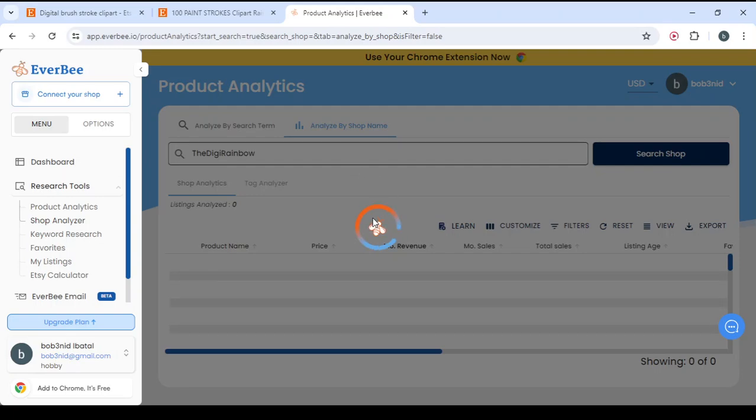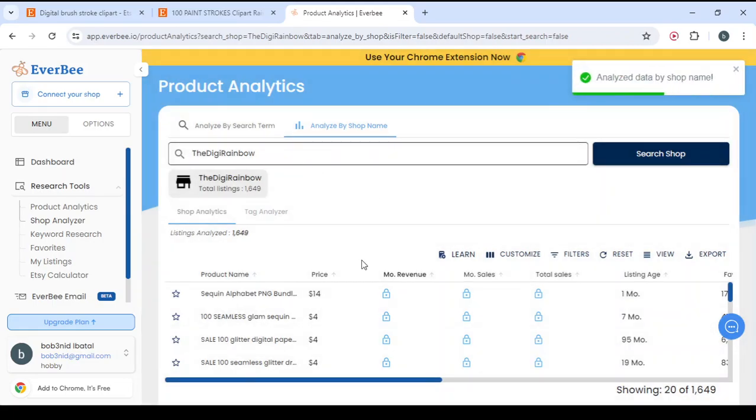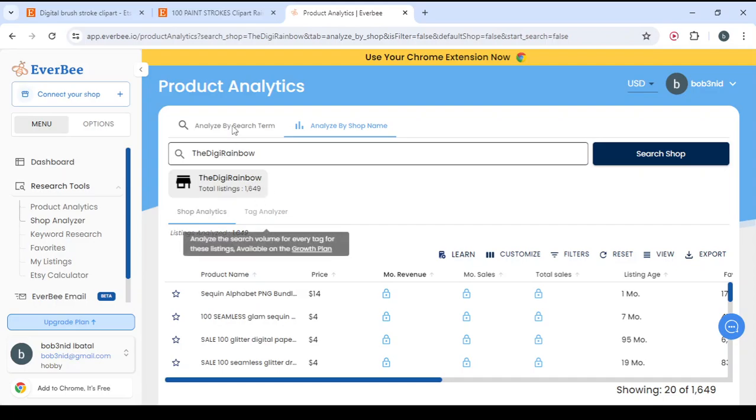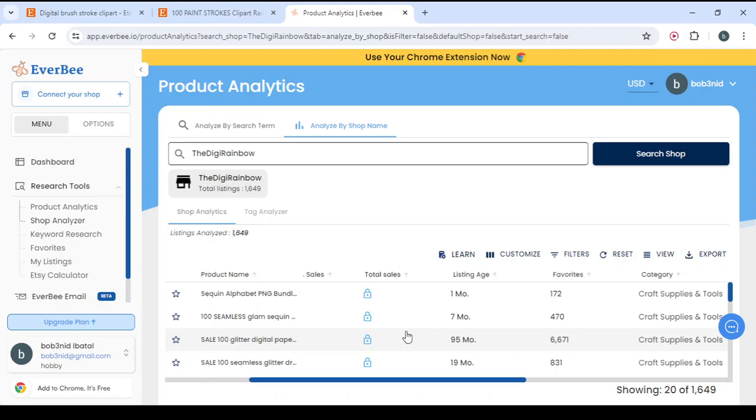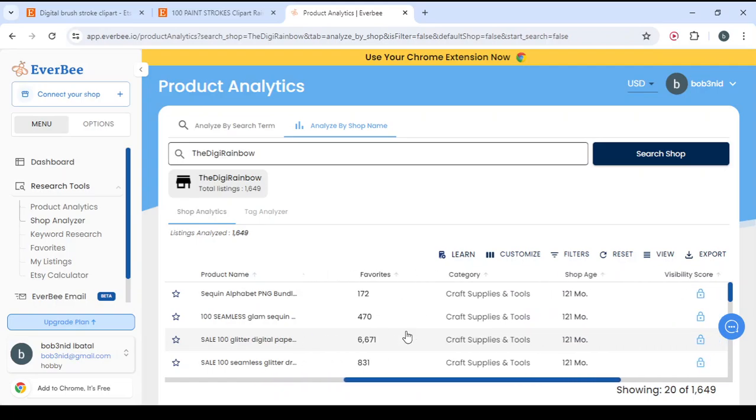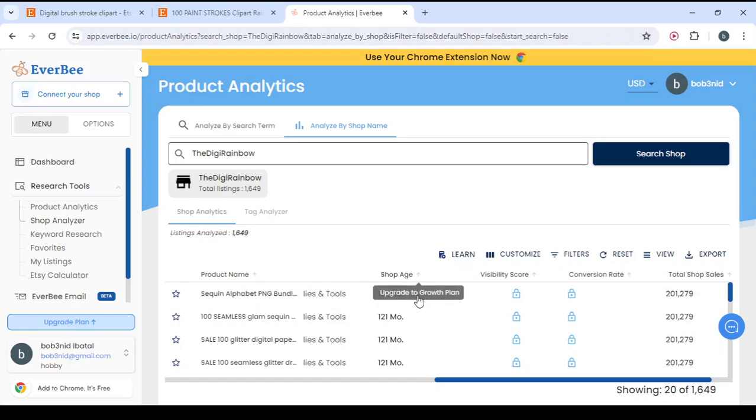Here it will complete loading right away. So here, if you scroll down, you'll be able to see all of their products, and they have 1,649 products listed on their shop. And if you scroll to your right, you will see the shop's age, 121 months.